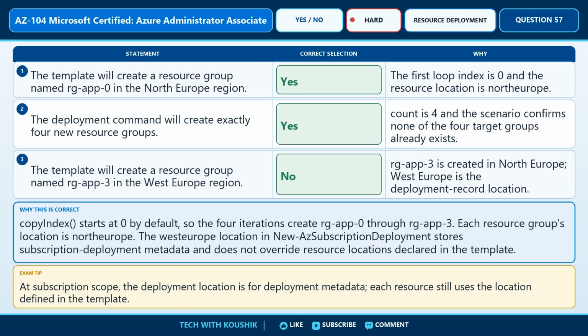The answer to statement 1 is yes. The first loop index is 0 and the resource location is North Europe. The answer to statement 2 is yes. Count is 4 and the scenario confirms none of the 4 target groups already exists. The answer to statement 3 is no. RGApp3 is created in North Europe; West Europe is the deployment record location. At subscription scope, the deployment location is for deployment metadata; each resource still uses the location defined in the template.